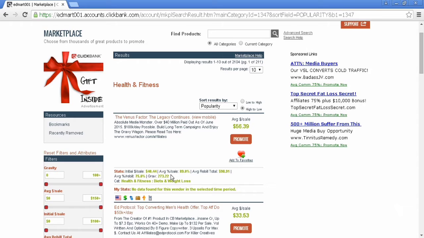Then you have the gravity, and this is a statistic that ClickBank generate, and it's based on a number of different factors. It's based on how well the product sells and how many sales have been made recently, and I suspect they also factor in things like rebill rates or how many returns there are and that sort of thing. And the higher the gravity, the better selling the product is. Generally, you want to look for something with as high a gravity as possible, but certainly something with a gravity over 30.